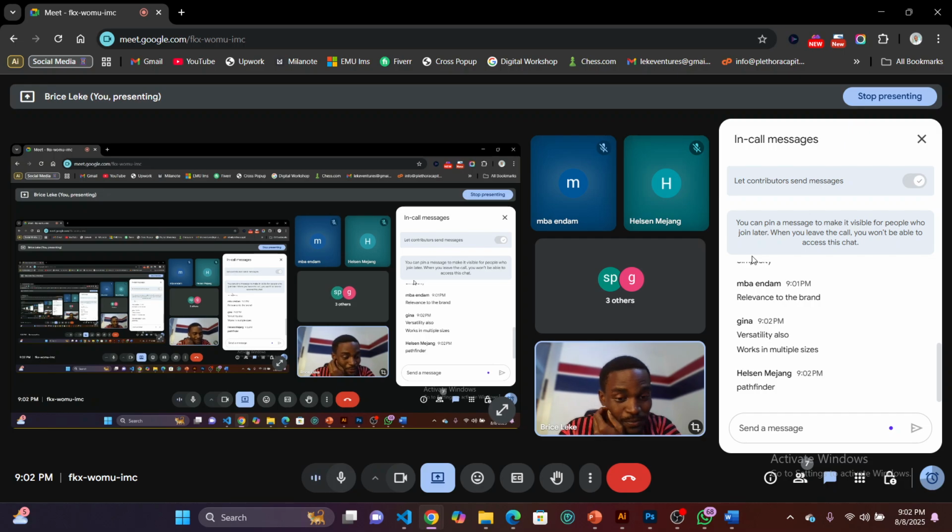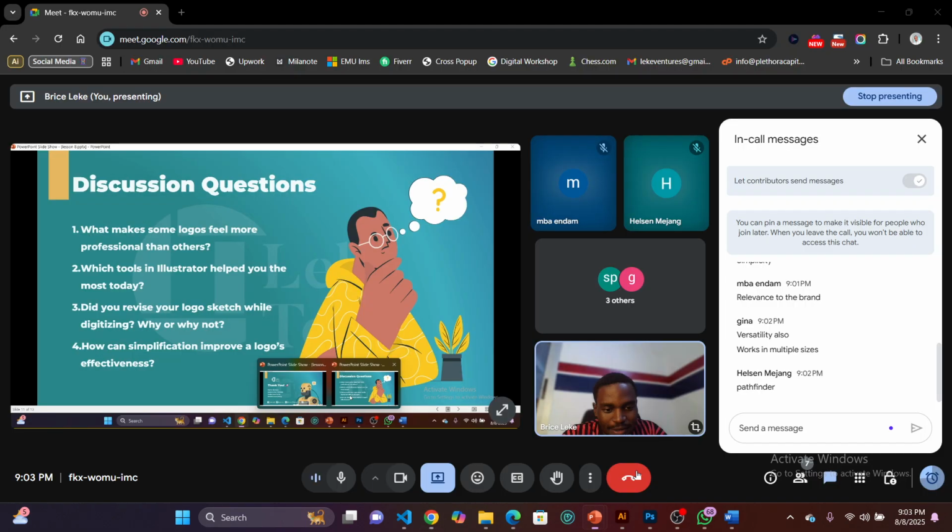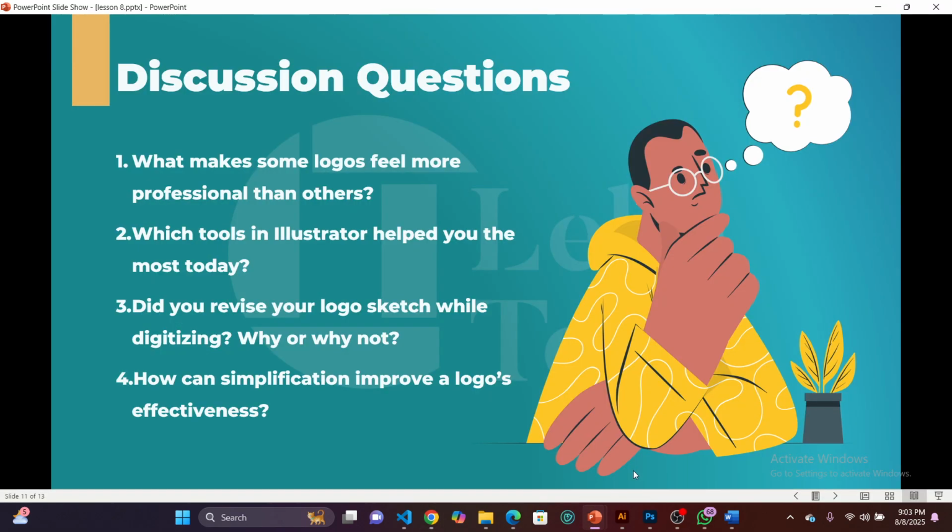Works in multiple locations. So for example, we said when you're designing a logo, it is going to be used across different environments, right? Flyers, print designs, on t-shirts. So versatility matters. It has to be able to be used in these various ways. Yes, the Pathfinder. So your most interesting tool was the Pathfinder. The question was which tool did you find most interesting today.